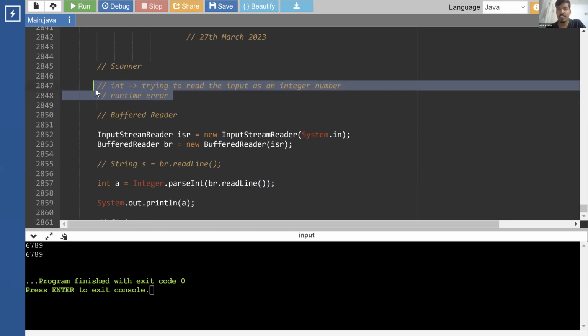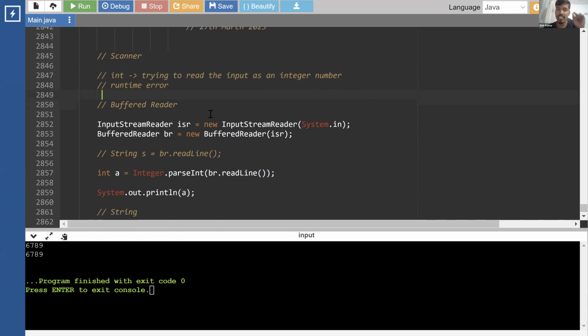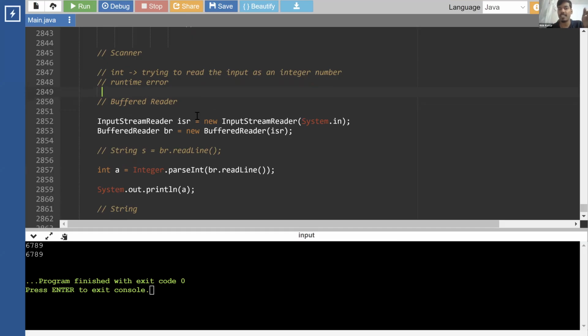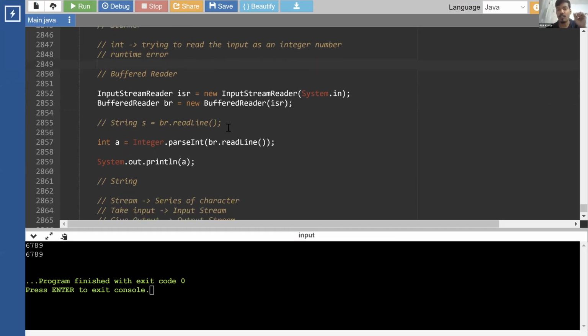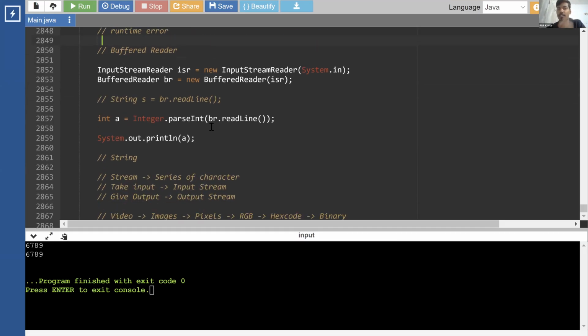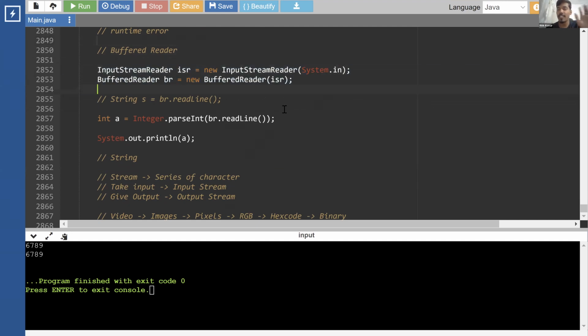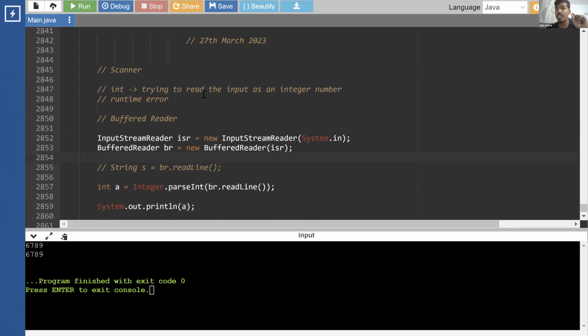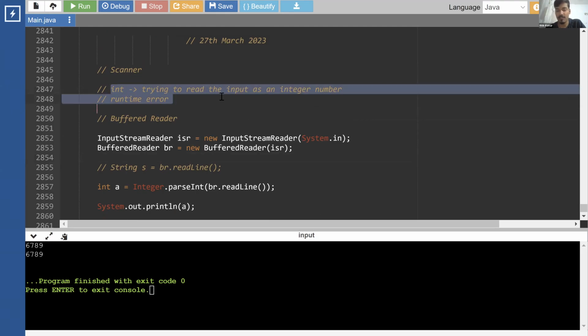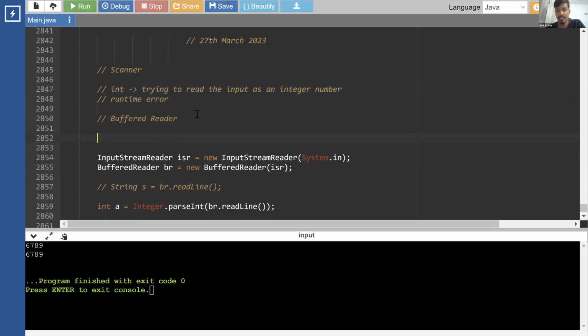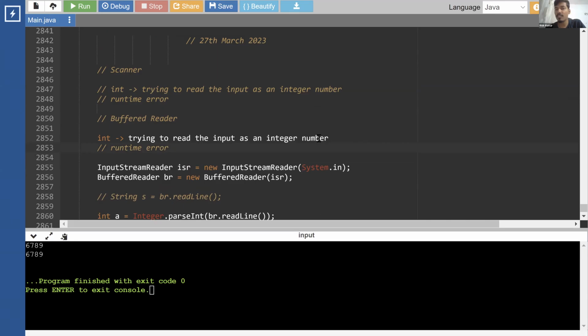So that was a runtime error. We call it an error, that there was an error that happened. We were not able to convert. Now, what is the thing that would go wrong over here? Now we are taking the input as a string. We are still trying to read it as a string. We are not trying to read it as a number. See, the difference is here. Earlier we were trying to read the input as an integer number. Now, in the case of BufferedReader, when we try to do this, we are not trying to read the input as an integer number.